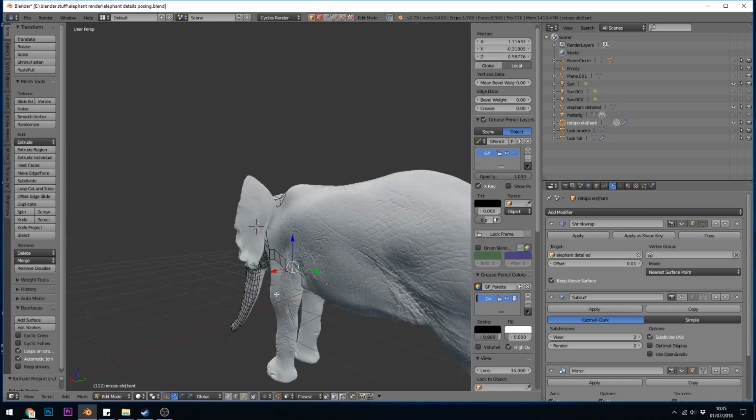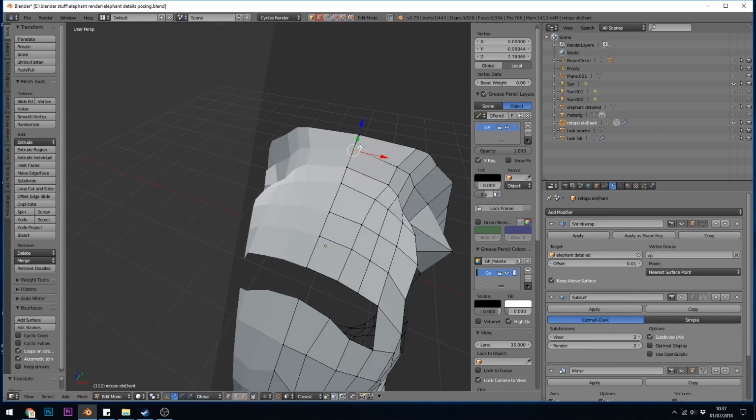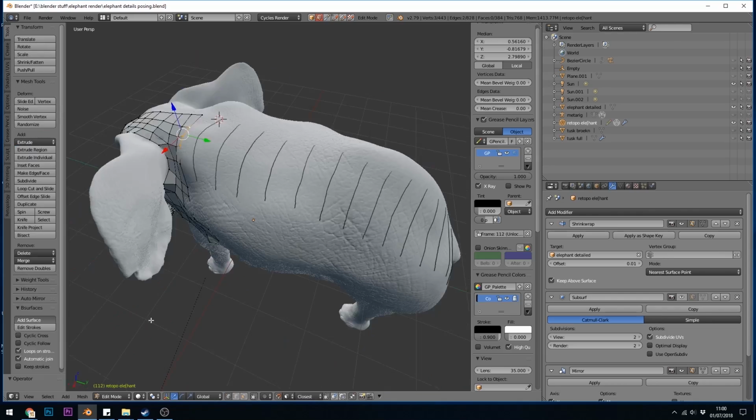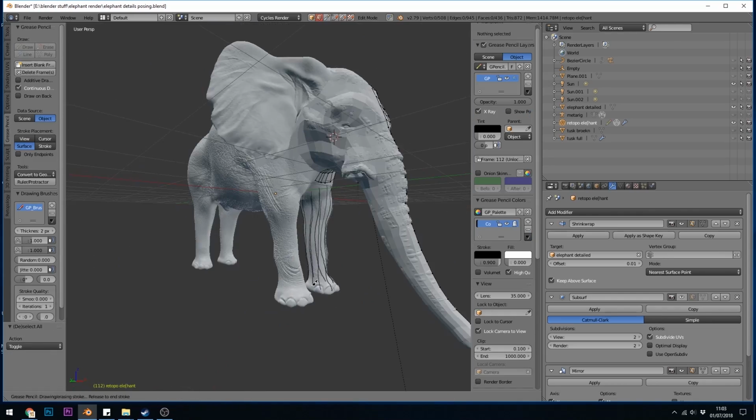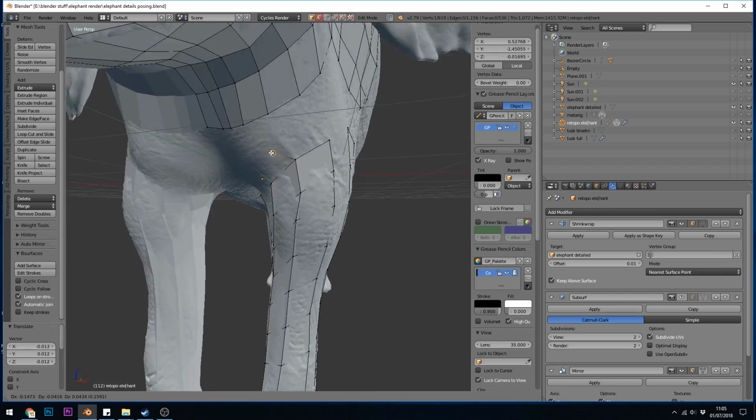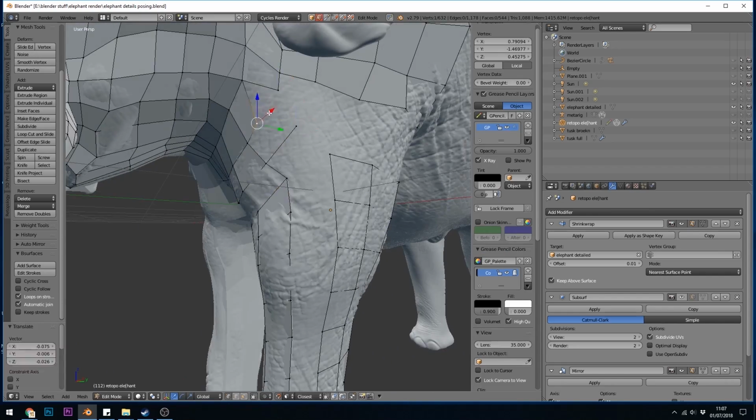Good topology is very important. It's really helpful for modeling because you can add loop cuts really easily. It's good for animation. Things will bend and crease in the correct ways. And of course it's good for your computer and the processing power.